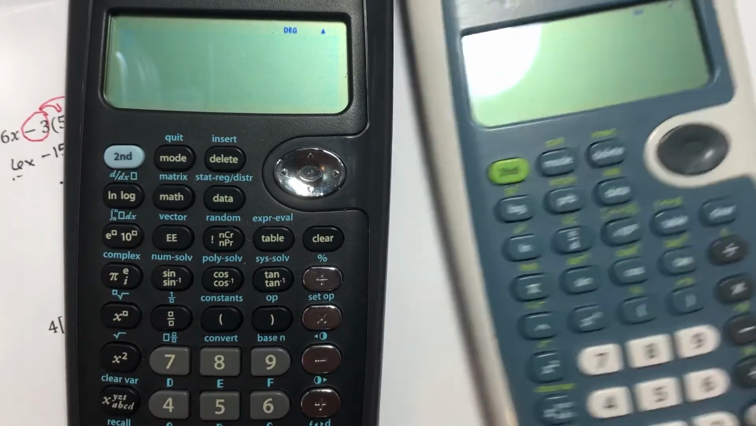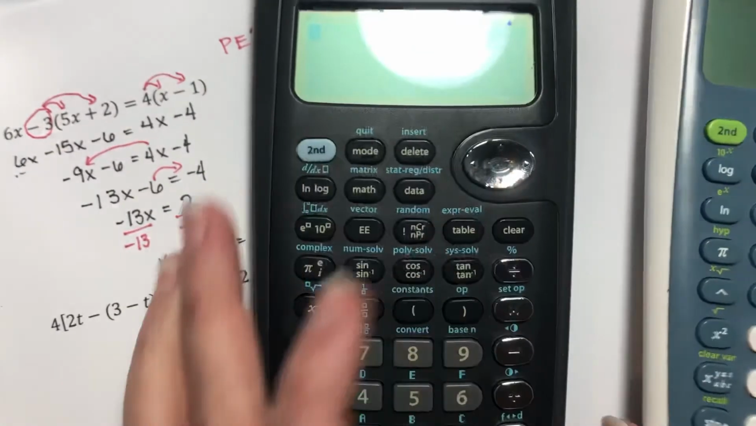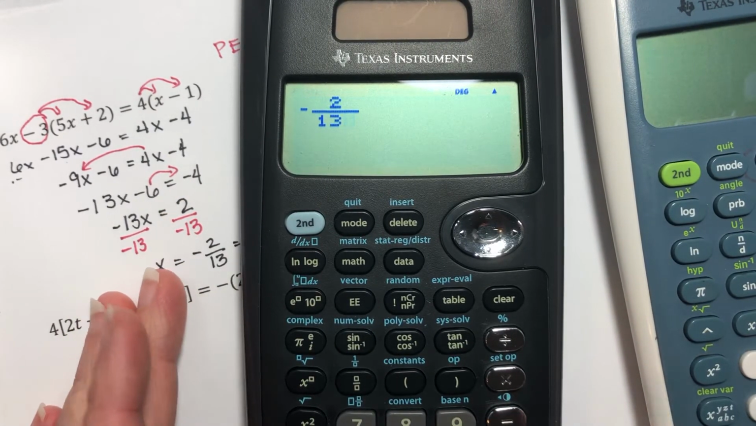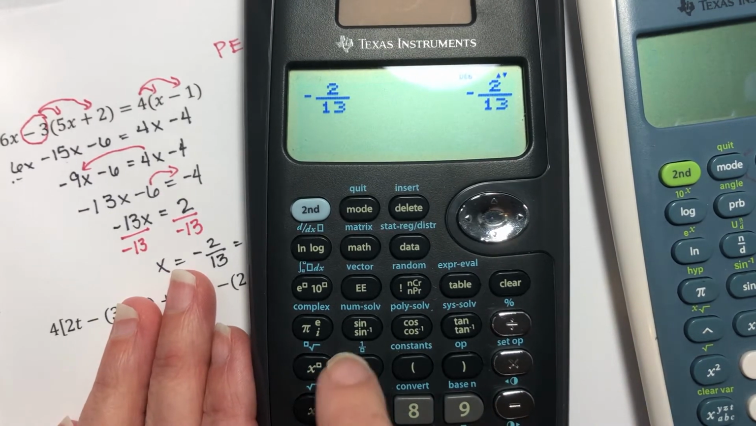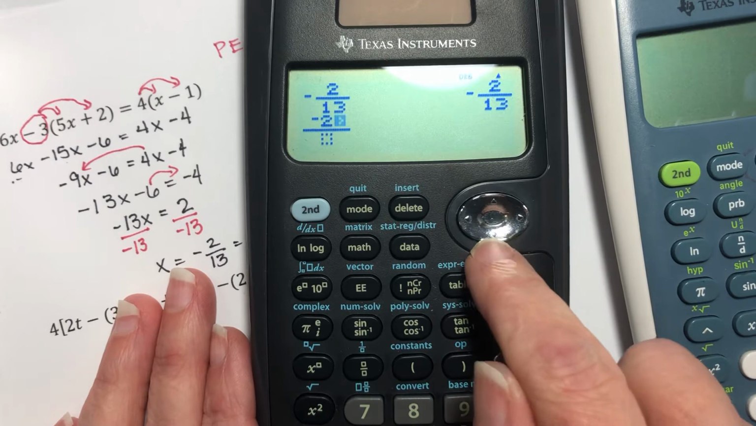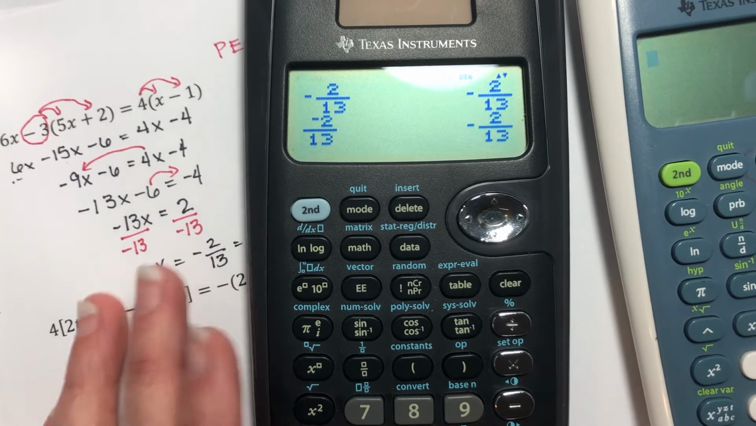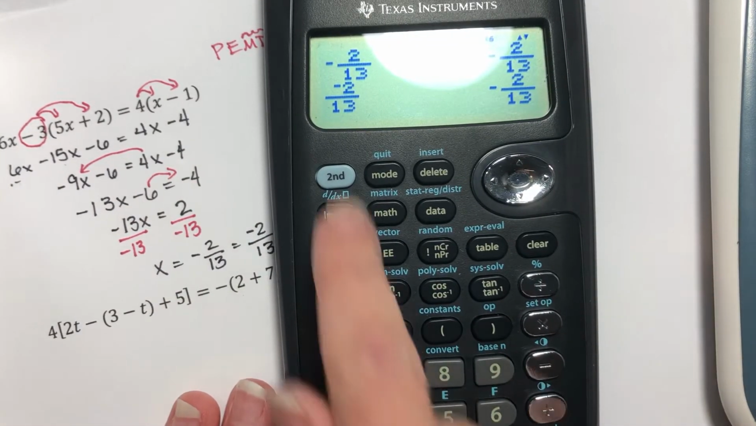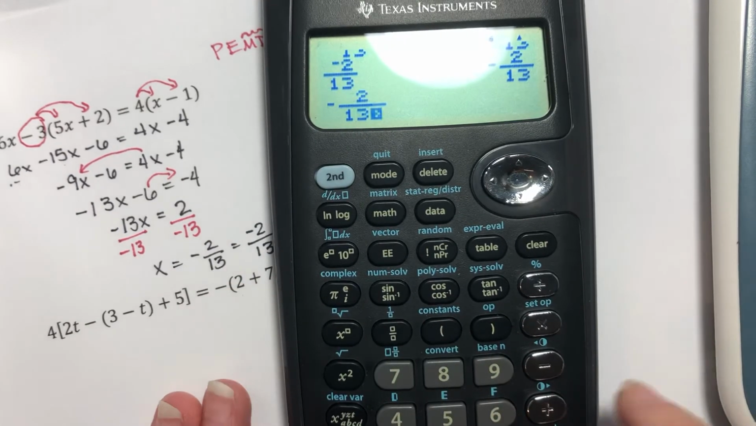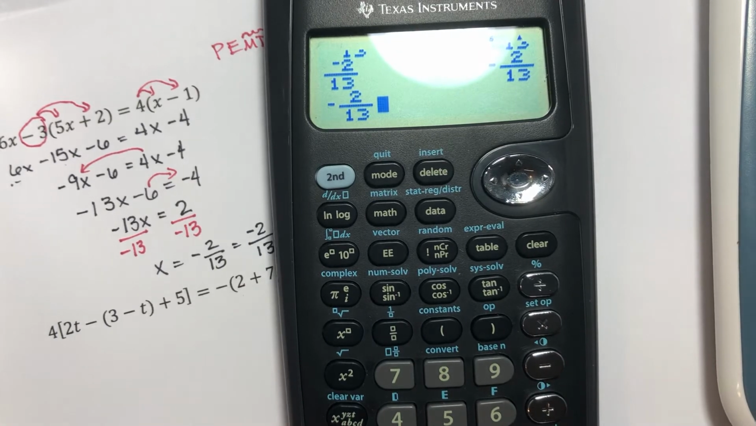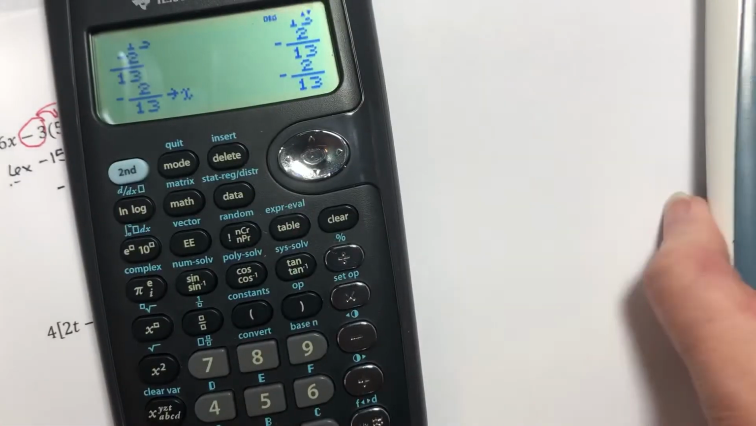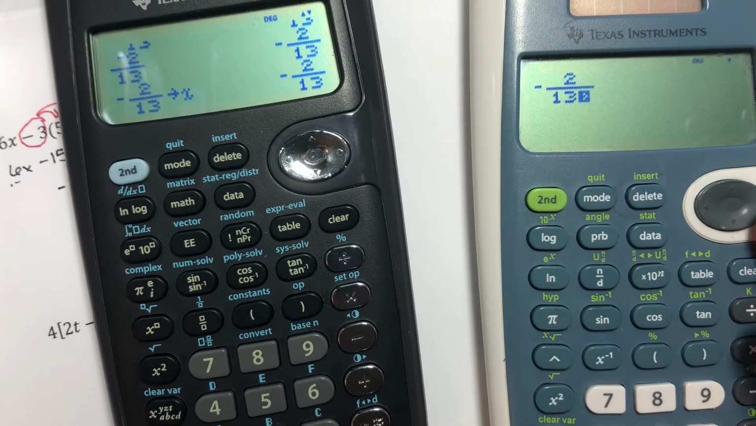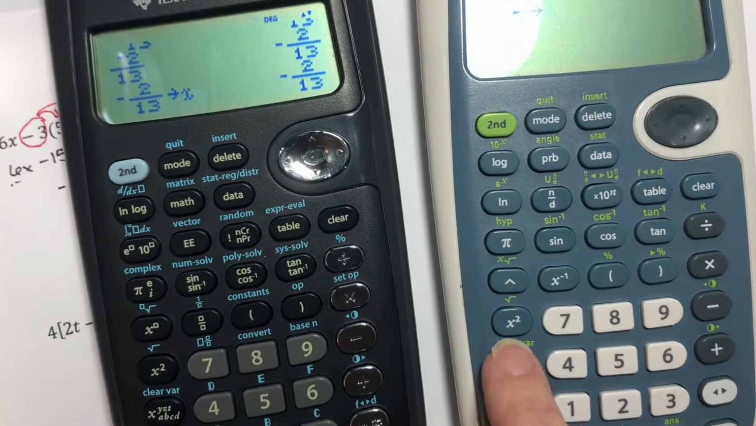It works the same way on both of them though. So I'm going to say that I need to check my answer was -2 over 13. So -2 over 13, that's one way to enter your answer. I'm just going to hit enter here. The other way to do it is you can hit the fraction first and then enter and then use your arrows to get your fraction in. That works the same way for both calculators. So I'm going to enter -2/13. Make sure you use the arrow to get away from it and then store it in x. I'm going to do the same thing over here: -2 over 13, use the arrow and then store it in my x value.